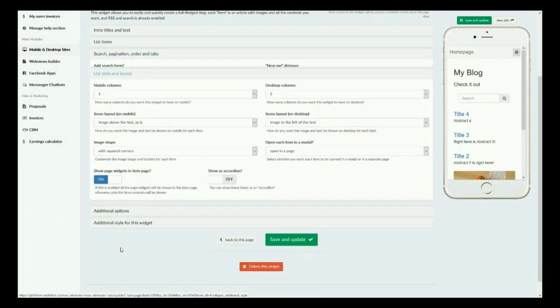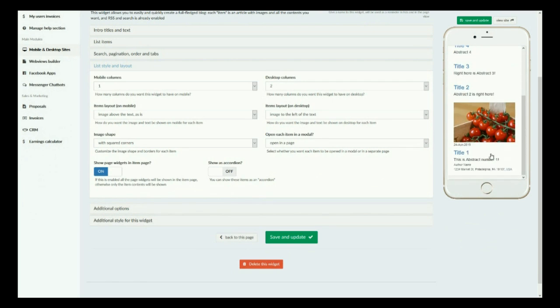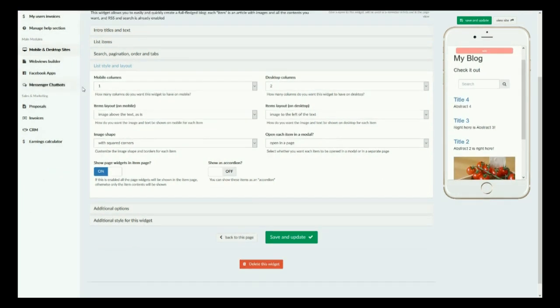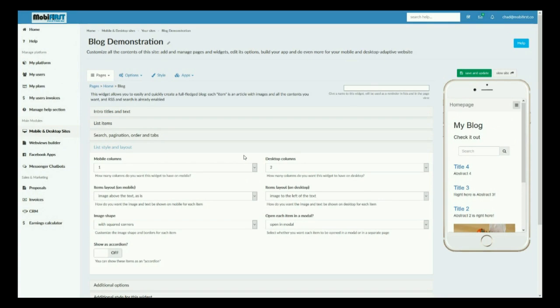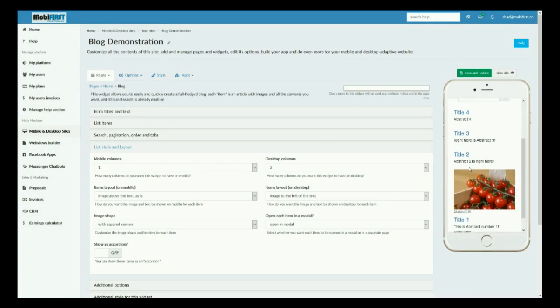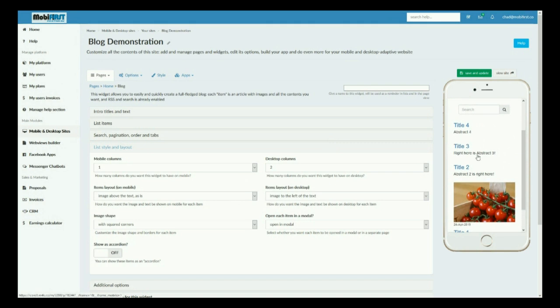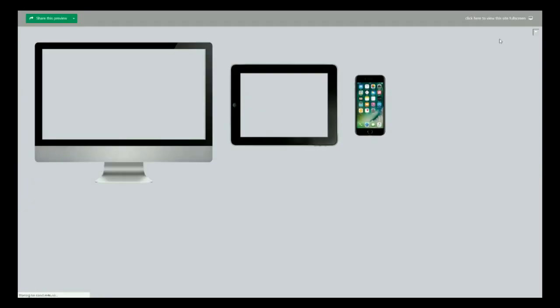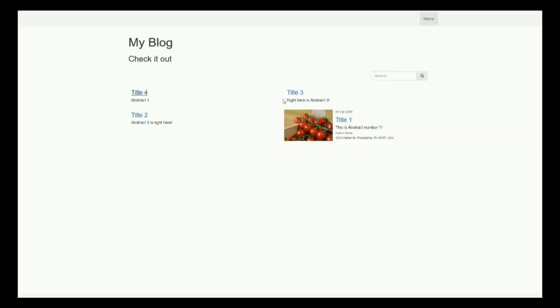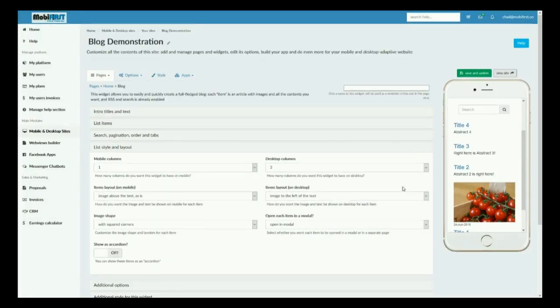But as far as these particular articles go, if you want to organize them within the same page, you would use the list style and layout. This is for a single page, so you see how everything is organized on one page here, and it's all in one column here, and on desktop it says 2. So if you go to the desktop and view this full site, you can see there it is 2 on 2 as opposed to the mobile, which is just the one.